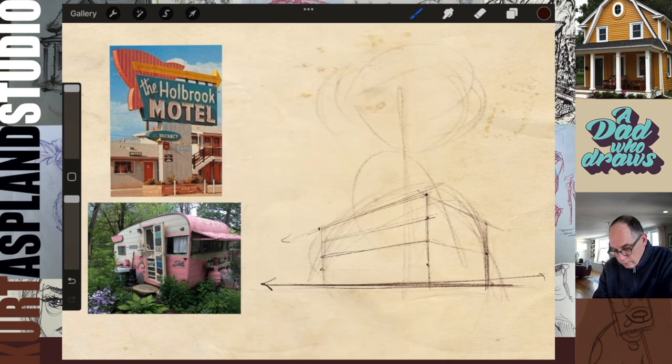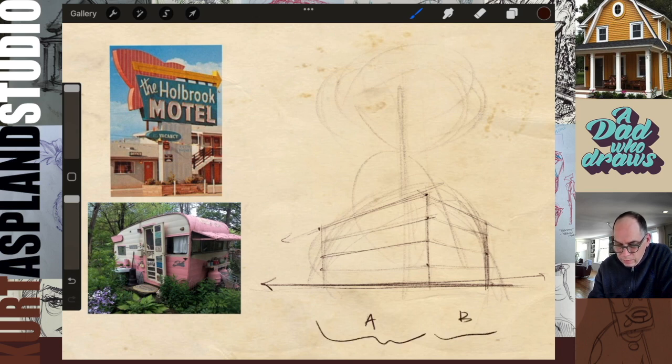Find the center there. Find the center there. And find the center. Okay, so this side of my camper, we'll call this A. A is much bigger than B, you see that? So let's do the opposite with our sign up here.